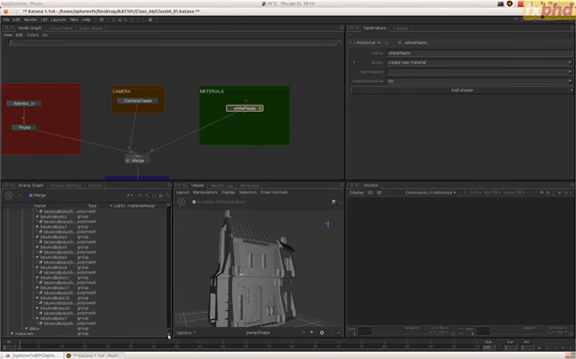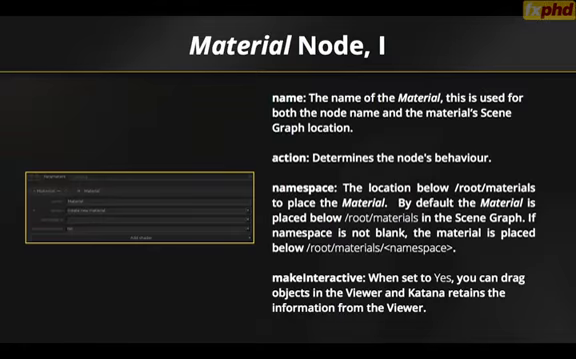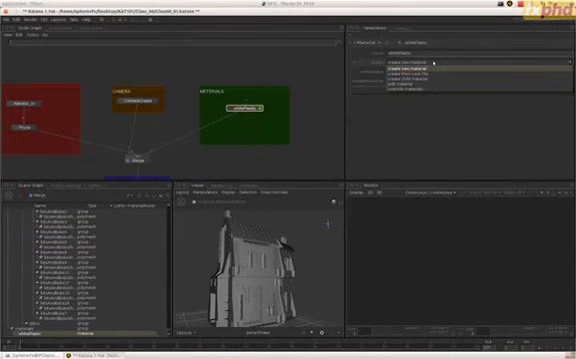If I now come down a bit further, we now have materials and white plastic, and it's telling us that the type is a material, so we know we're good to go on that. Now the next one down is action, and this determines the behavior of this particular node, and we've got various options on this. So if I open it, you can see that we have create a new material, create a look file, create a child material, edit a material, override a material.